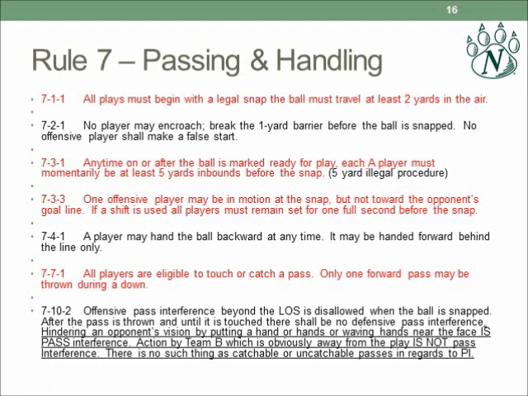7-7-1. In flag football, all players are eligible to catch a pass. You can only throw one forward pass during a down. This means if you throw the ball forward but the person catches it behind the line, that person can then not throw it down the field. If you throw the ball backwards behind the line and they catch it, they could throw another pass because that would be the first forward pass. So make sure you're running that play correctly.